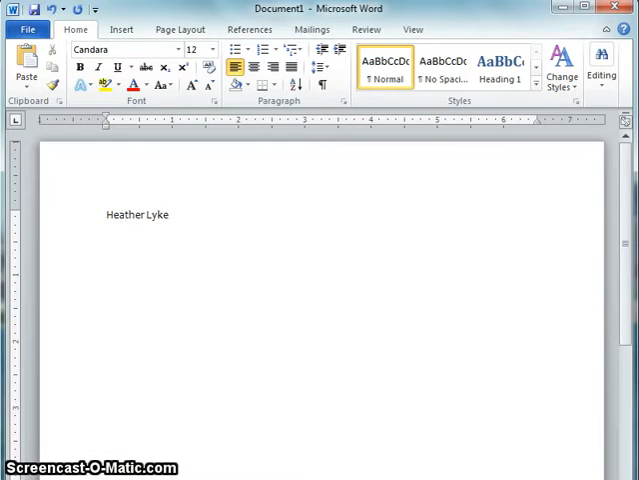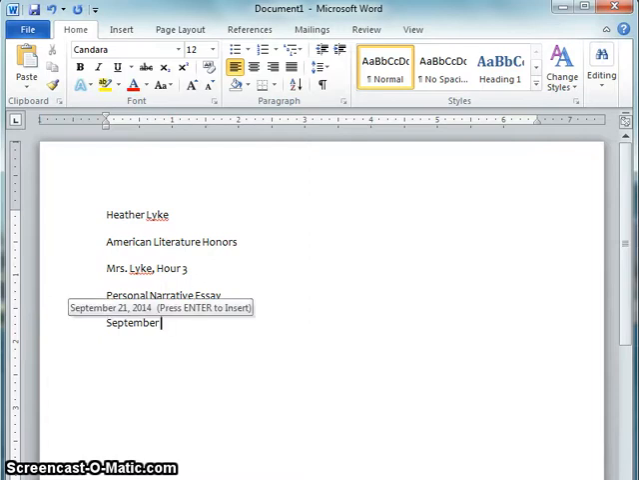And then there's a bunch of different things that you want to make sure you have at the top of your paper. Your name, obviously. Then you want to go ahead and put the name of the course. And then you want the name of the teacher, which would be me. Separate a comma there, and then you're going to put the hour. Then you want to put the name of the assignment. This is the personal narrative essay. And you want today's date. There we go. So now I have everything that I need.